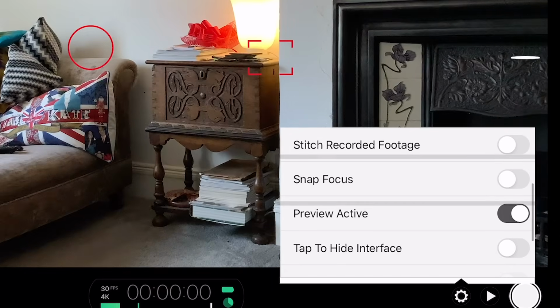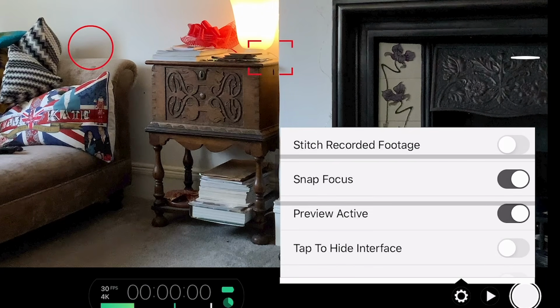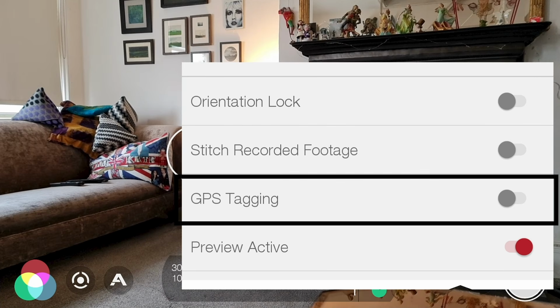In iOS devices, you have a snap focus option, and this makes the focus reticle more responsive. So if you want the focus to adapt more quickly to changes, perhaps filming sports or live events, toggle this on. Android devices have a GPS tagging option. Toggle on to tag your clips with location information.